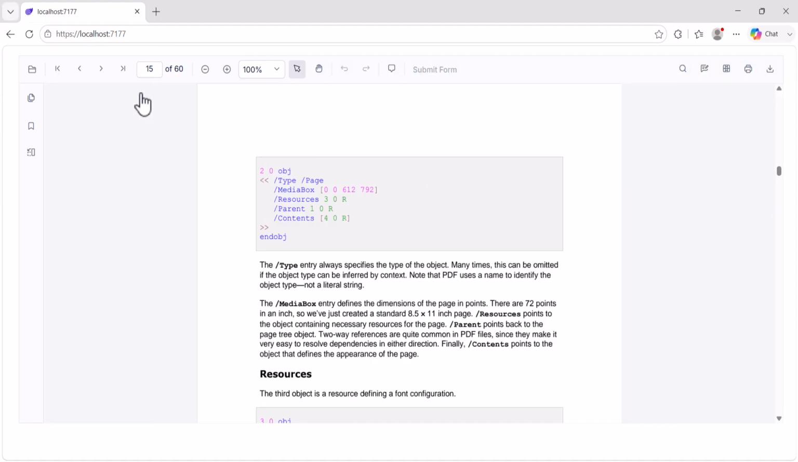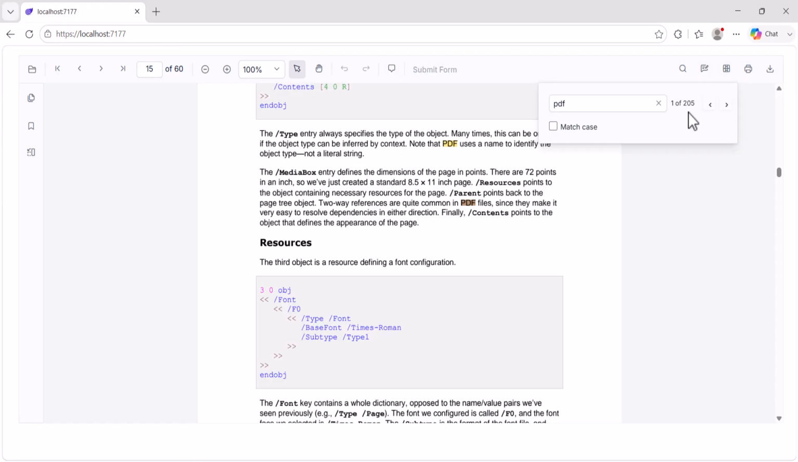Lastly, let me perform a text search in the PDF Viewer. I click the Find Text button on the toolbar, enter the text that I want to search for, and then click the search icon. As you can see, all matching occurrences are highlighted in the document.